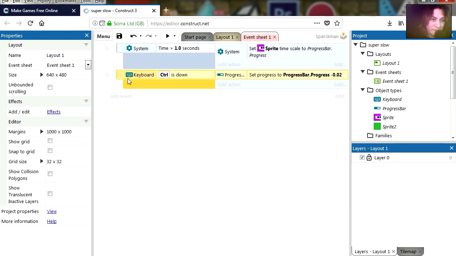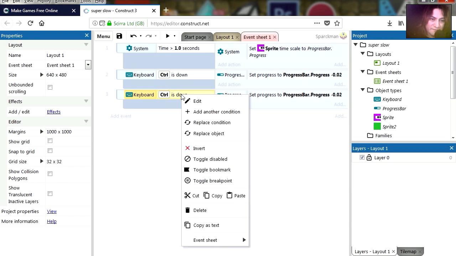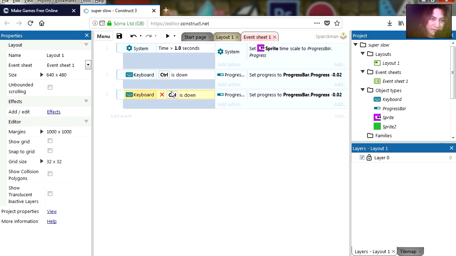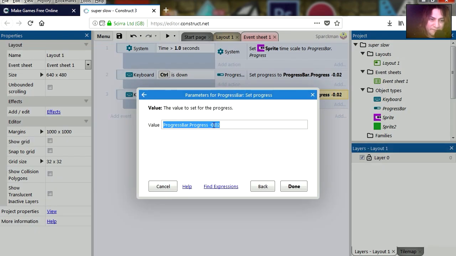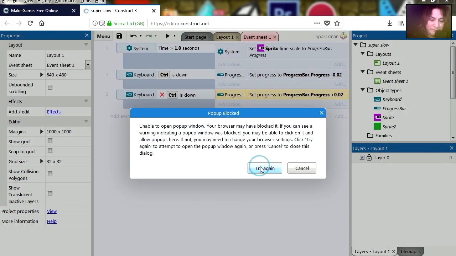Let me just copy this and paste it. So now we have 3 actions. So let's invert this. So now it's if control is not being pressed. So we set the progress to plus 0.02. Try it out.